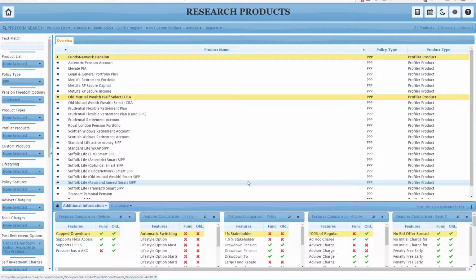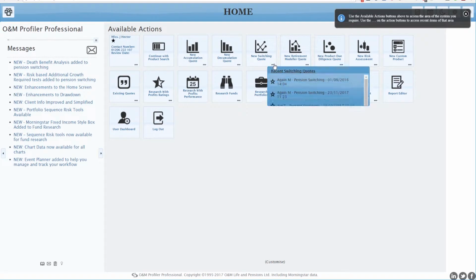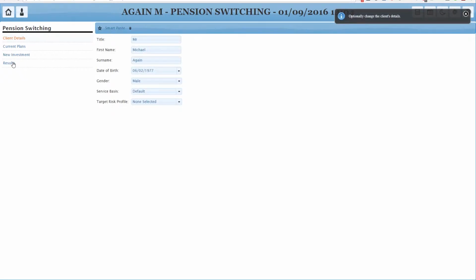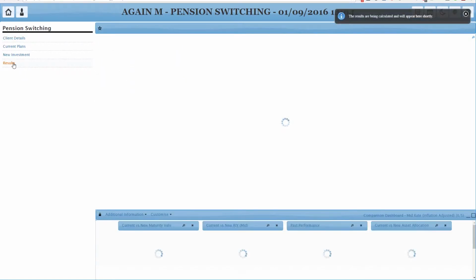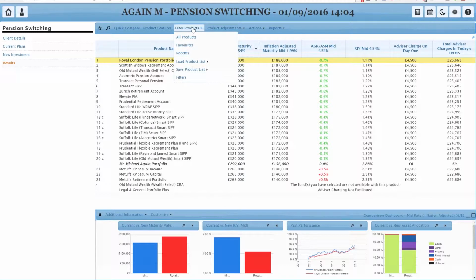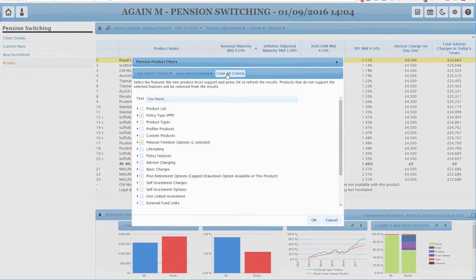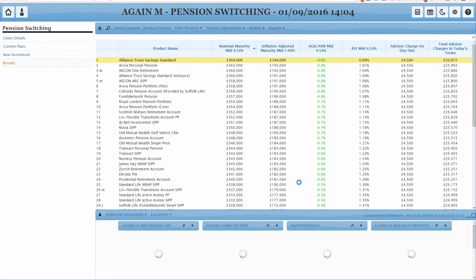I'm going to show you another way of looking at product features when you're doing a pension switch, which doesn't knock them out of the list but shows you which features they have available. It might be a more useful way of approaching the same problem. So let's go back into our quote. And head straight to results. Okay. I'm going to clear the filters and press OK. So all the products are back in the list.